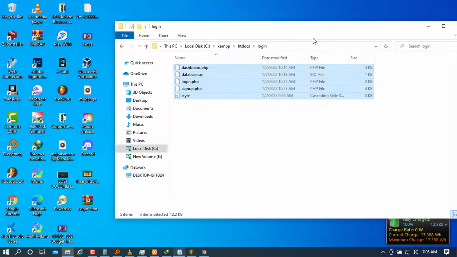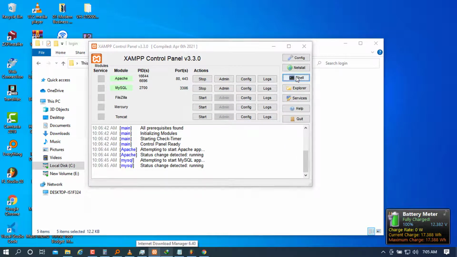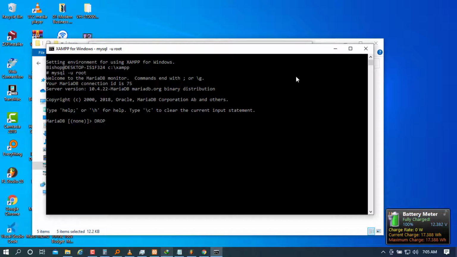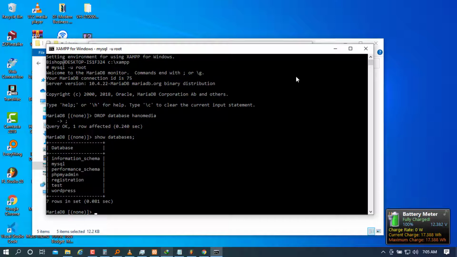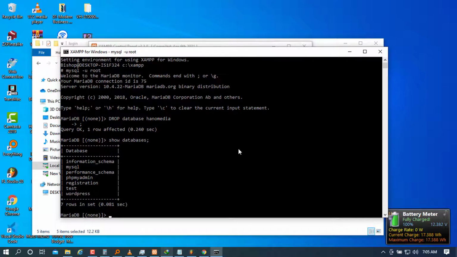And before we proceed, you have to drop the database and all the data that you have in the database so as to have a clean workspace. I'm going to go into my database by using this shell, and I'm going to drop the database I created, called HANA Media. When I try to show databases, we see that there is no HANA Media database. That's the one I was using to keep all that data while I was showcasing for you.